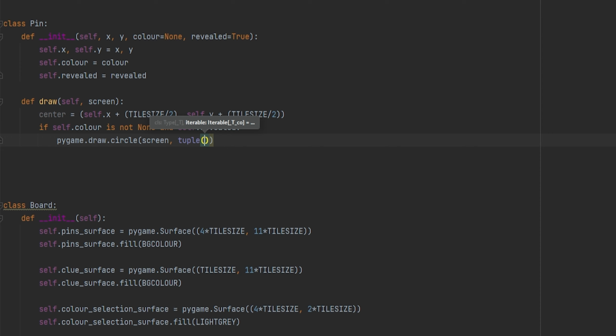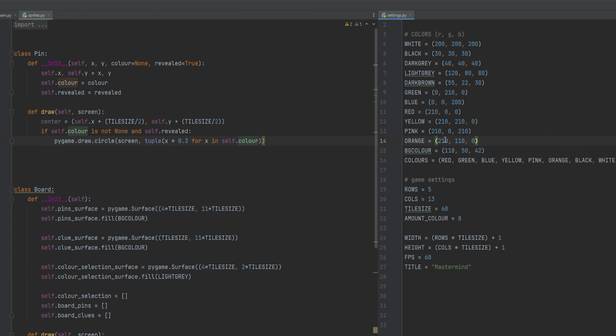We're going to do x times 0.3. I'm going to explain this in a bit. For x in self.color. So the self.color has 3 arguments inside. Okay, so that's going to be this in here. 1, 2, 3. So we're just creating a new tuple in here, and we're taking each color value, so for x in that tuple, just doing a for loop. And then we multiply that x by 0.3. That is just gonna bring the shade of the color down. So we're gonna create a darker shade of each of those colors.